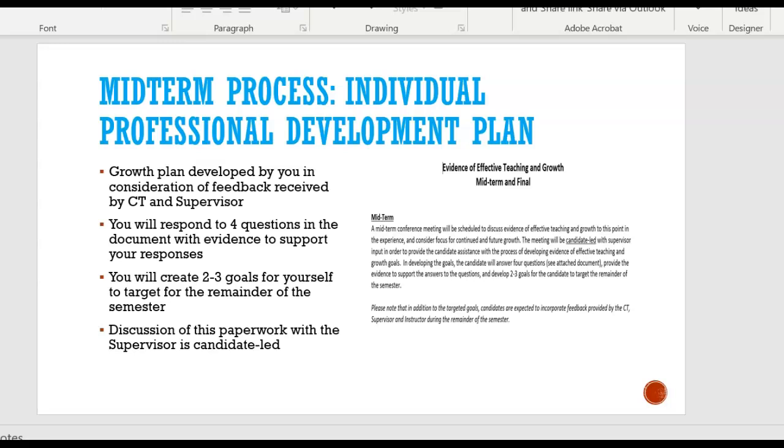You will discuss this paperwork with your supervisor, and this will be candidate led. So when you are having your midterm meeting, you will discuss the paperwork. So you will discuss the goals that you have set for yourself. The goals really probably will come from some feedback that you've received from your CT or your supervisor, but they also could be something that you have kind of self-identified that maybe is an area that you want to improve on, and that is okay too.